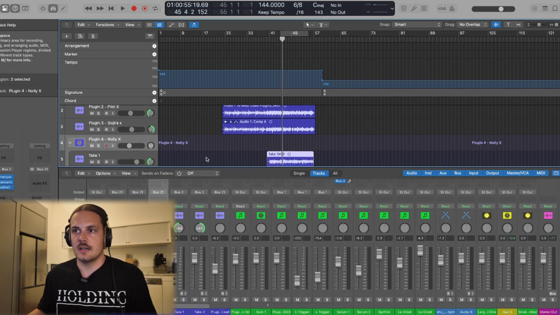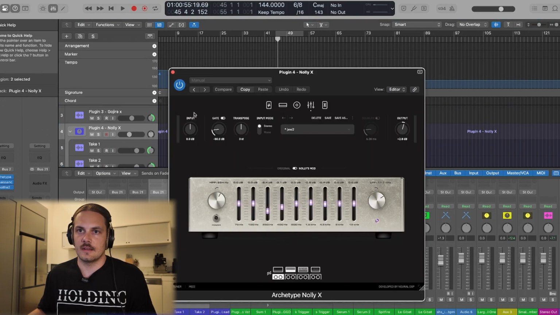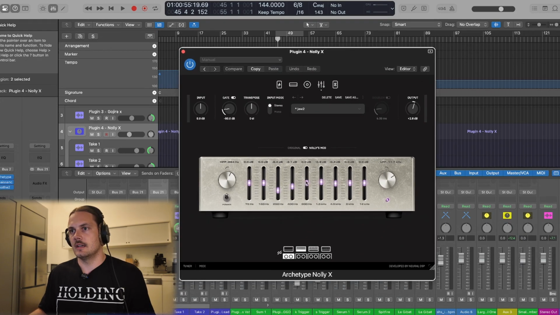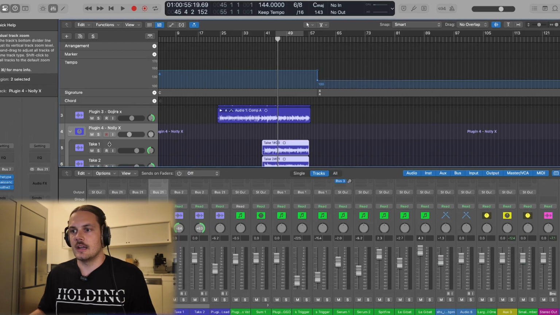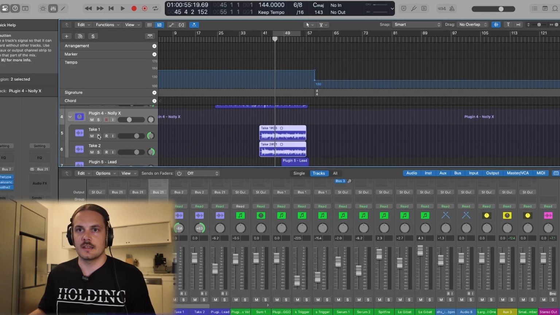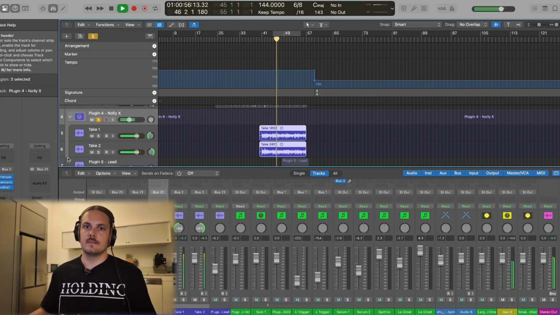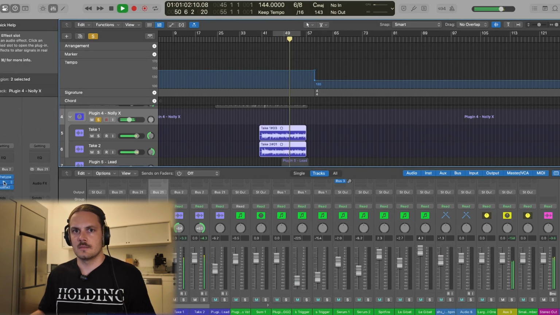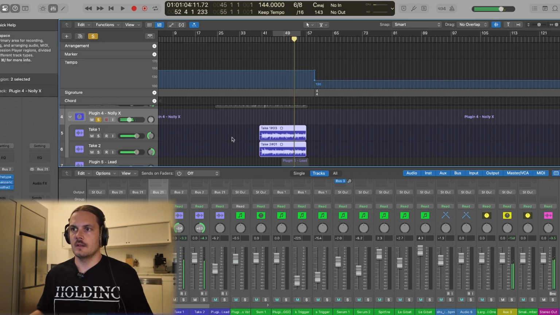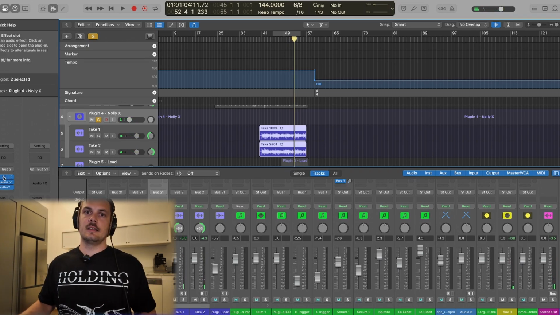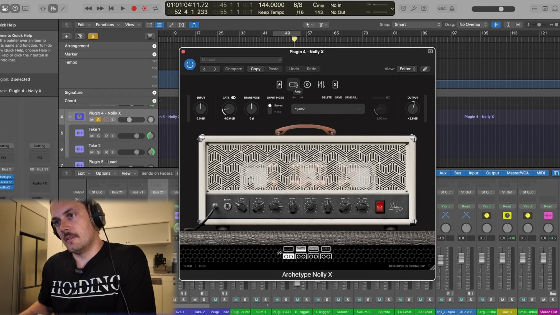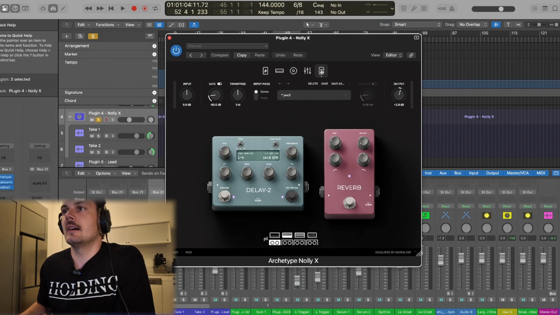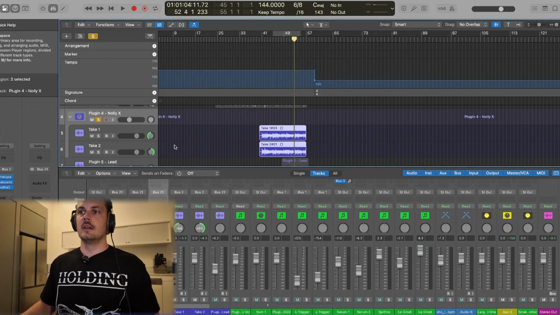For this one here, I have Nolly X, also a Neural DSP plugin. It is so good. I've got a bit of a Jimmy Eat World preset that I've created. I'm not sure if it sounds like that anymore. Maybe I've edited it. Okay, let's just hear this in isolation. Pretty cool. I love Nolly X. It's by far one of my favorite ones. All built-in effects here.